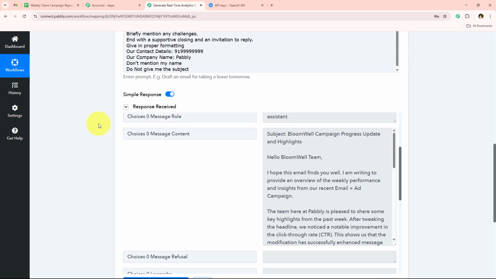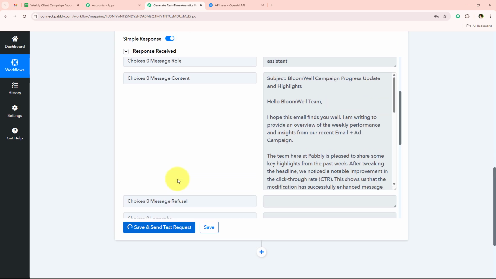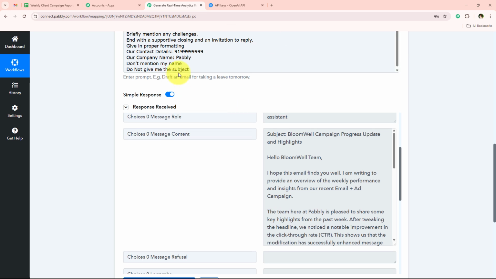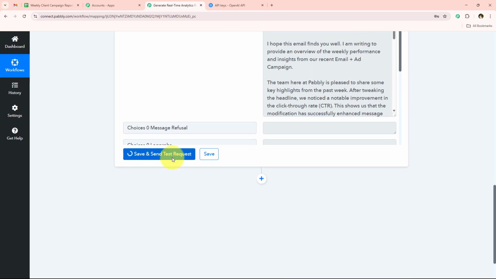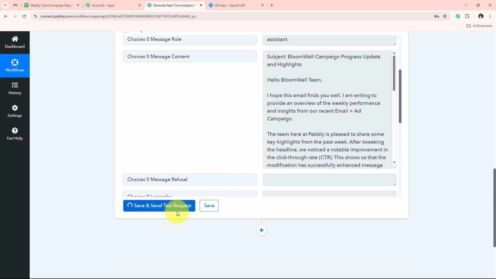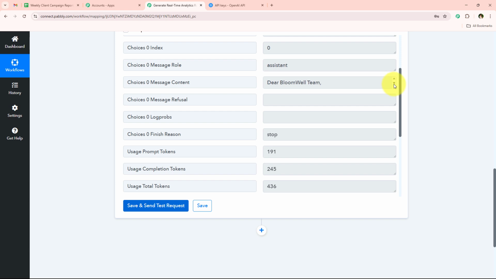And once again, after editing this prompt, I'm simply going to click on the save and send test request. So if you also don't receive your desired response, you can also edit a prompt a little and click on this save and send test request. And once I'm just going to click on the save and send test request, automatically my AI agent is going to give me another response.